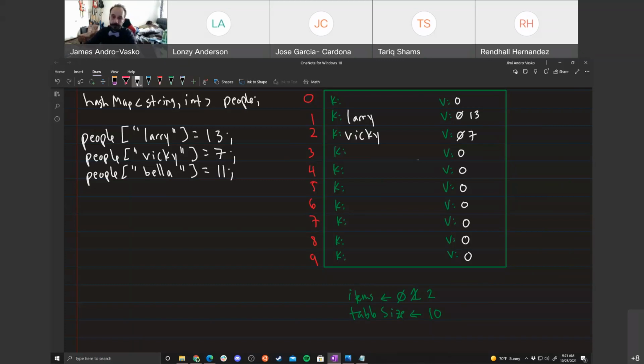We first go ahead and pass Bella into our hash function. So B minus A will give us value 1. Multiplied by 10 will give us 1. So Bella maps to index 1, and we see we have a collision. We already have Larry there. So we're going to basically take the index 1 for Bella plus 1 squared, because we have a collision counter. Our collision counter is 1 at the moment, so 1 plus 1 squared will give us 2, modded by 10. Index 2 also has a name there, Vicky. We have a collision again.